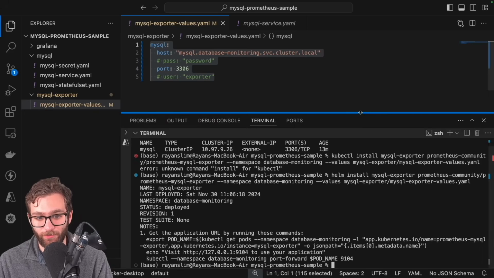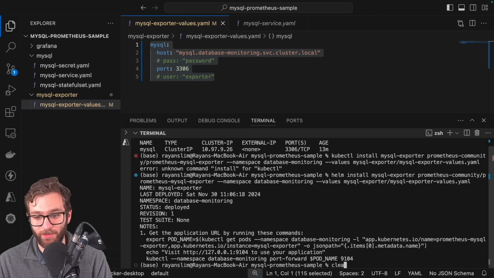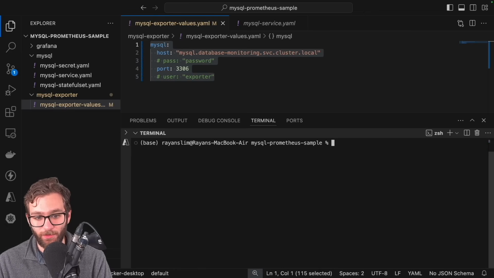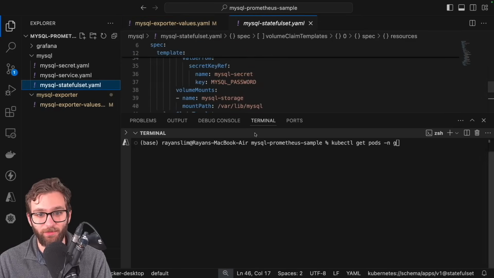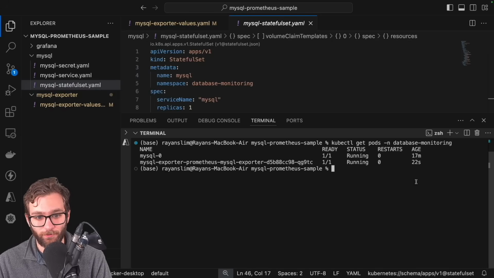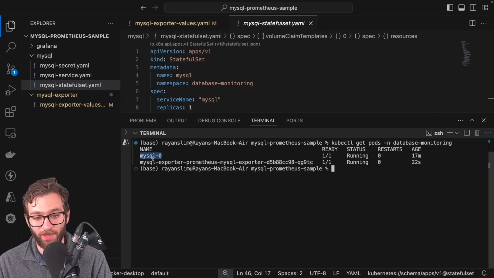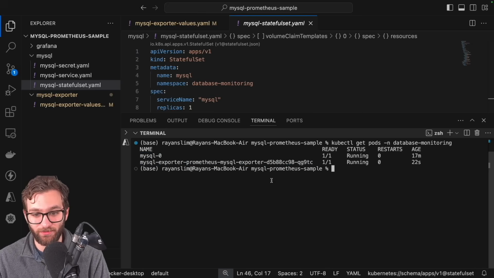All right, beautiful. Now, as promised, let me clear the output. If I say kubectl get pods -n, what was the namespace? Database monitoring. Now we see 2 pods, both of them running. Beautiful. A MySQL instance and a MySQL exporter that's constantly extracting metrics out of this instance.